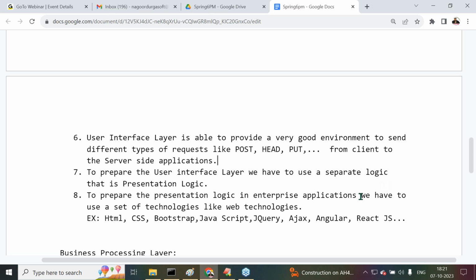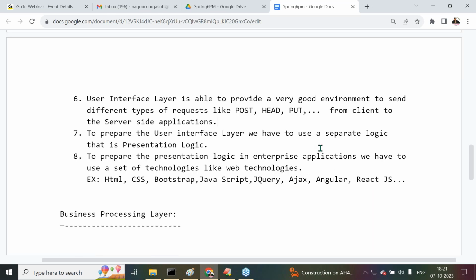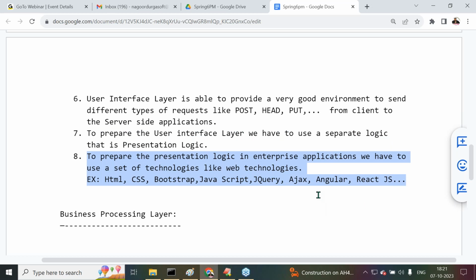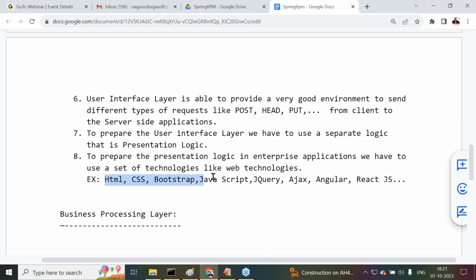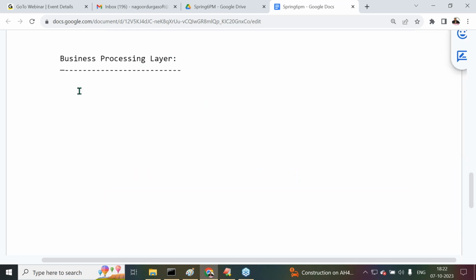Alright, sir. To prepare the user interface layer, we have to use a separate logic, that is the presentation logic. To prepare the presentation logic in enterprise applications, we have to use a set of technologies like what? Web technologies like HTML, CSS, Bootstrap, JavaScript, jQuery, Ajax, and so on. These many technologies we are using clearly. Alright, so after completion of this, what is the next one there?